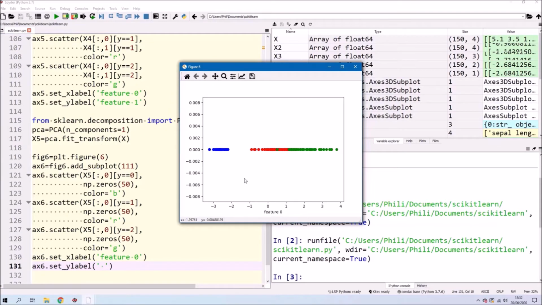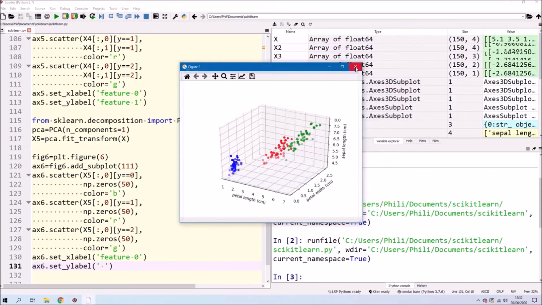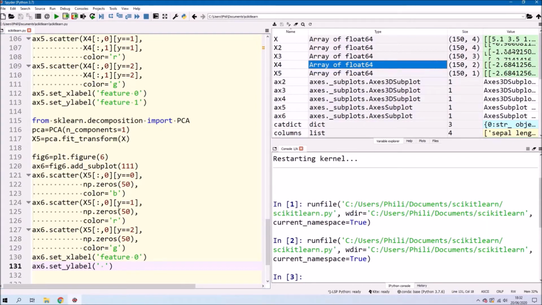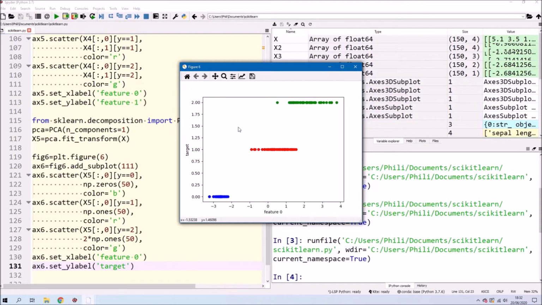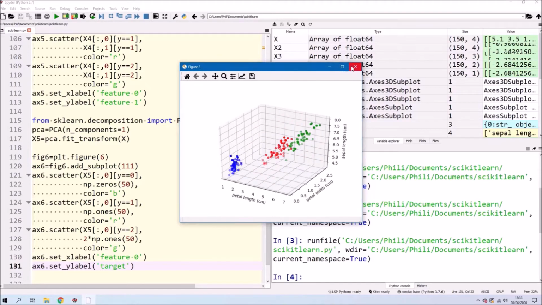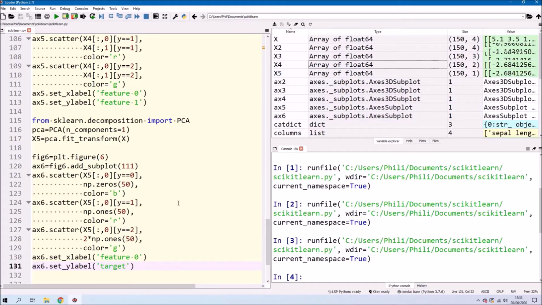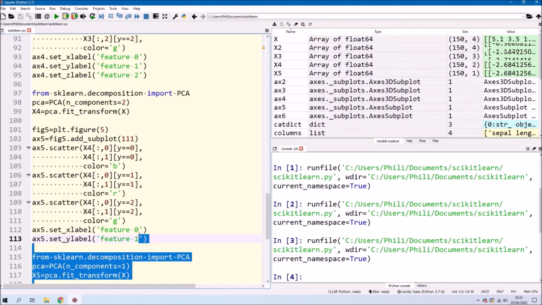So let's go ahead and have a look at this plot. So as expected, the red and green overlap slightly. And just so we can see the overlap in a bit more detail, I'm just going to change the y-axis to be the numeric value for the target. And here you can see where the red and the green overlap.